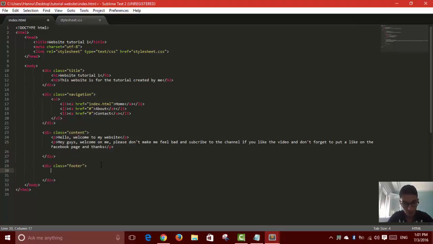So for the footer, alright, let's start by putting a div ID. As you see, the ID is used under the class, so div ID, which will be copyright. Close the div, and I'm gonna put another div ID, which will be, I don't know.